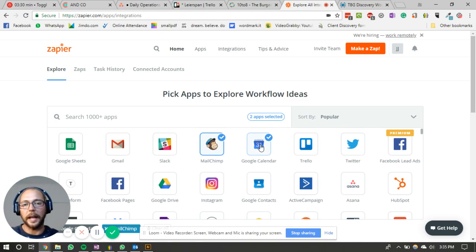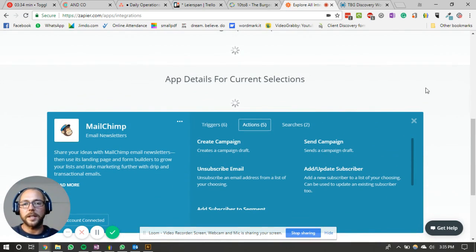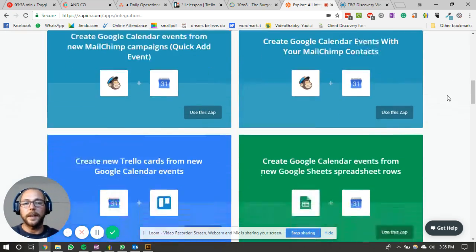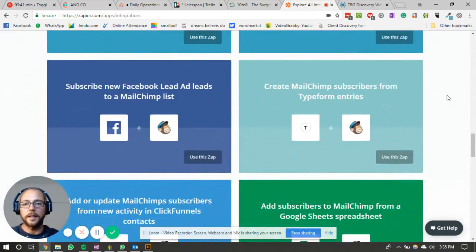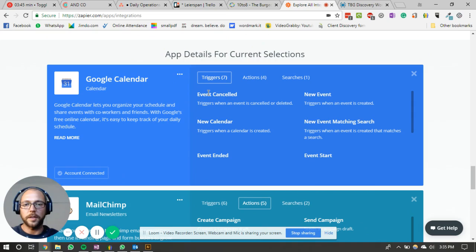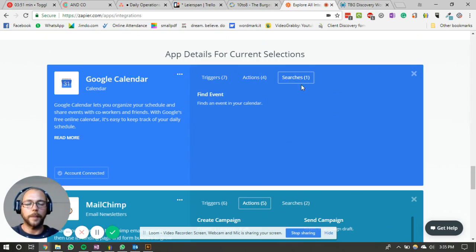Yeah, so if you would like to know how Zapier works with, say for example, Google Calendar, just select Google Calendar. It generates a few samples of how MailChimp and Google Calendar have been used. And then below you can see exactly what Google Calendar can do: the type of triggers that they have, the actions it performs, and then the type of searches that can be managed.